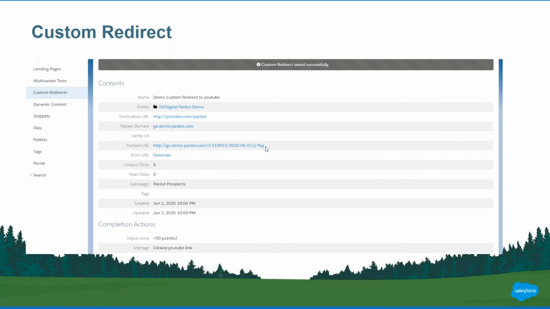This link is the one you can use and add to your website or forums, and this is the one that takes your visitors to the destination URL that we have set up. In our case, it is youtube.com/pardot. You'll also see here a short URL. In order to generate a short URL, you just click this generate link. It will automatically generate a short URL, which you can use on any social media post or sites such as Facebook and Twitter.